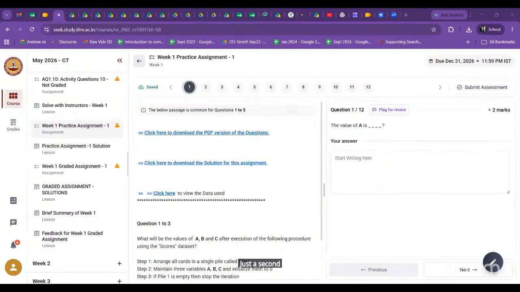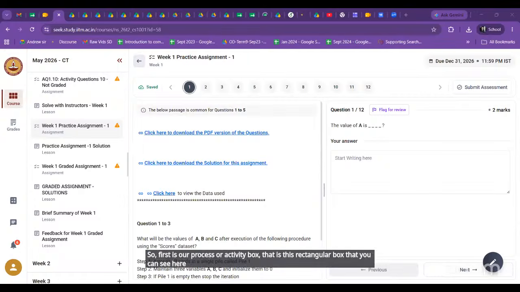Okay. So first is our process or activity box. That is this rectangular box that you can see here. Then we have an arrow.